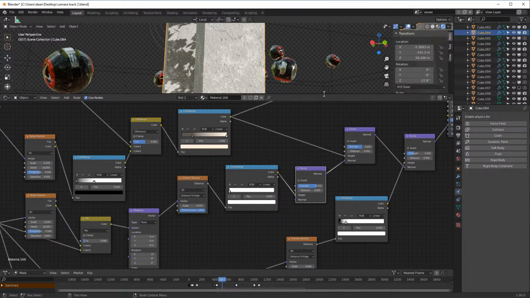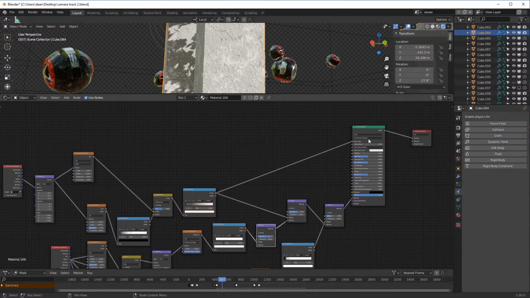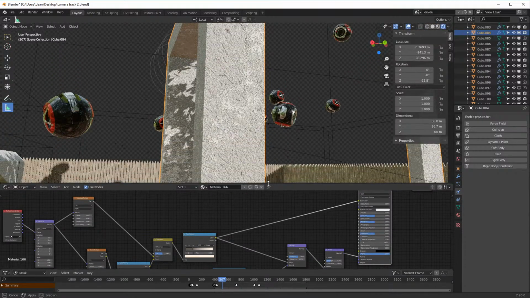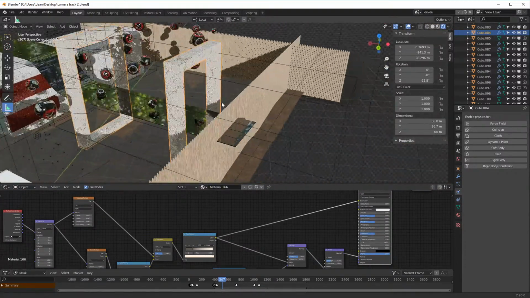And I'm not going to go into this shader setup in detail because it takes a lot of time to explain, and I want to get to the rest of the breakdown of the scene. But you can see that it definitely gives a very realistic result. So yeah, that's how I made that concrete material.